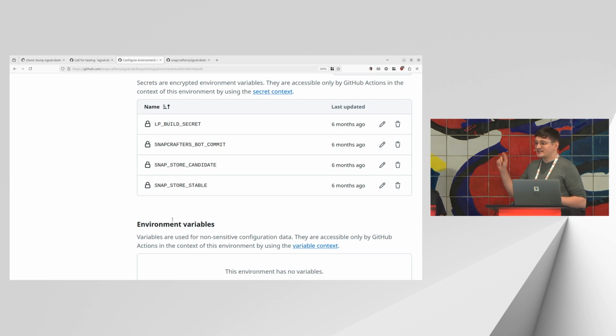So basically, Snap Store candidate has the ability to push applications to the candidate channel. It can't push to the stable channel, it can't do anything else, it can only push to the candidate channel. We limit the scope of these credentials as much as possible in order to make it as secure as possible. And then Snap Store stable, the only thing this credential can do is promote a snap that is already in the candidate channel to the stable channel.